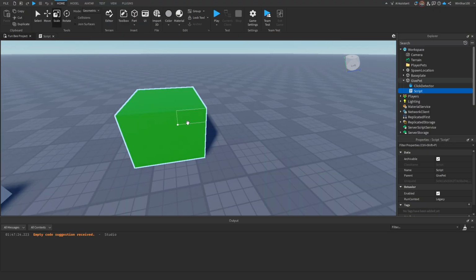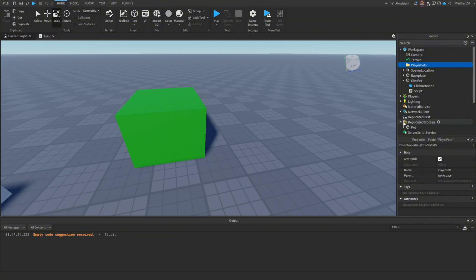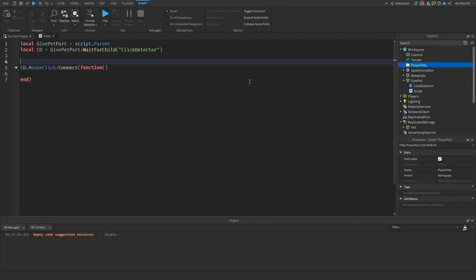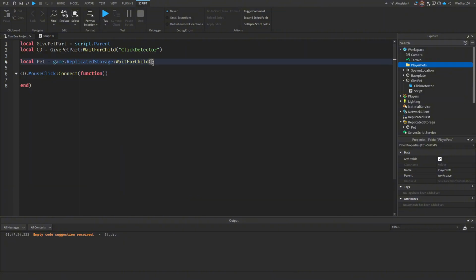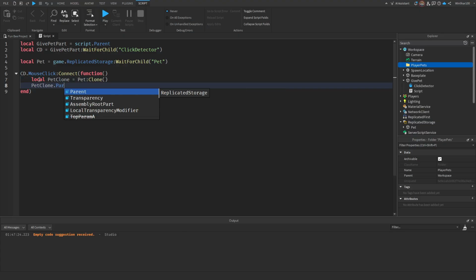And basically every time we click this, we just want to add a pet that we have in our replicated storage to this folder. So first let's reference the pet, which is in the replicated storage. So we can say local pet is equal to game.replicated storage, wait for child pet. So inside of here, we could say local pet clone is equal to pet clone. And then we'll do pet clone.parent is equal to game.workspace, wait for child, player pets.